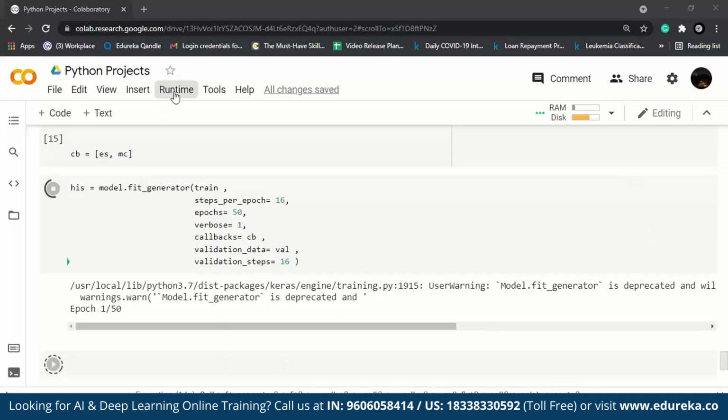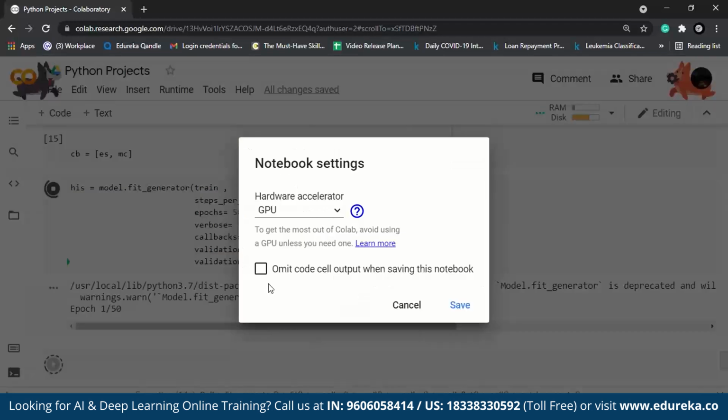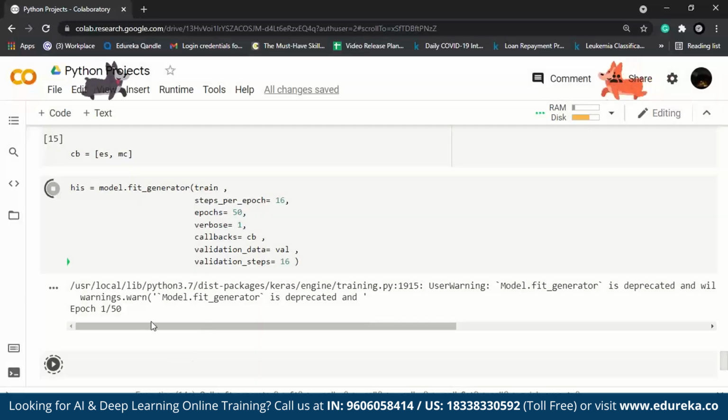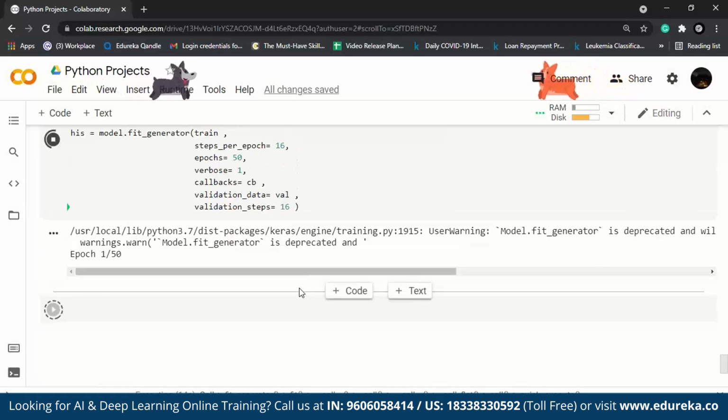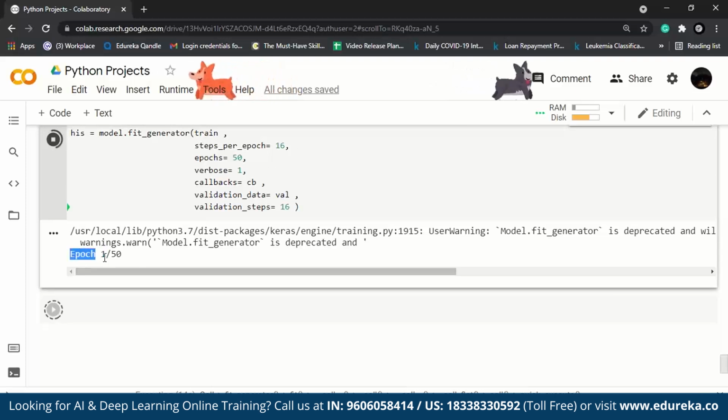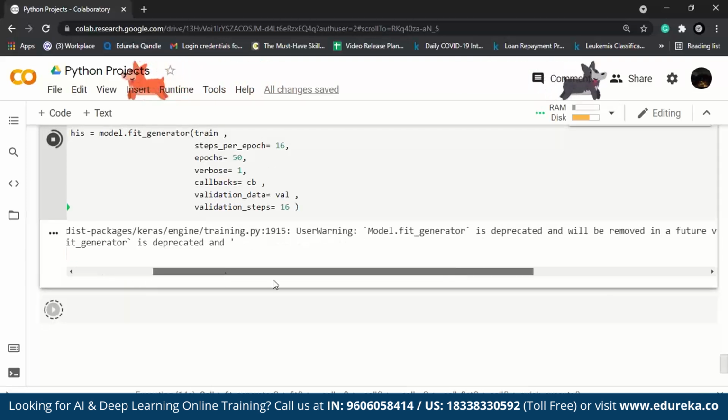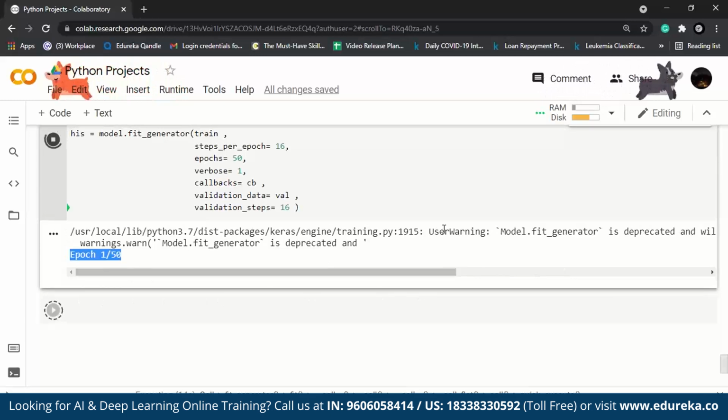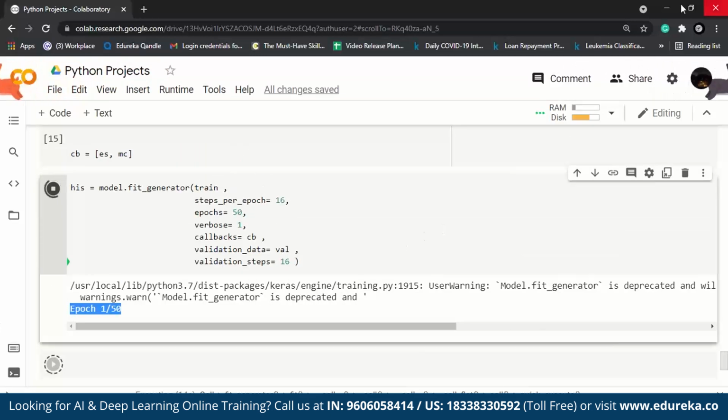Alright guys, over here I have tried to change my runtime type to GPU. So let's now see what will happen. Usually the first epoch takes the maximum amount of time, and the successive epochs don't take as much time as the first one. So let's now wait for our model to get trained.